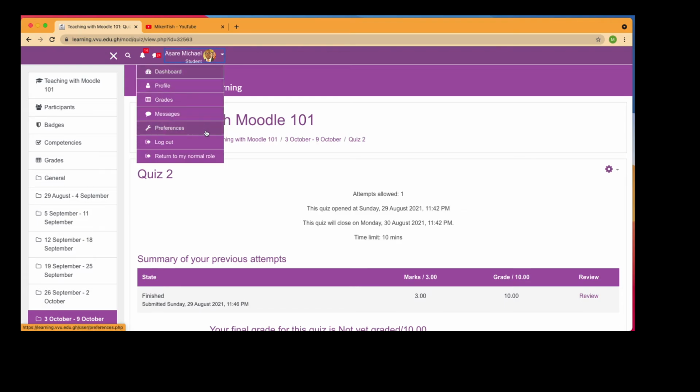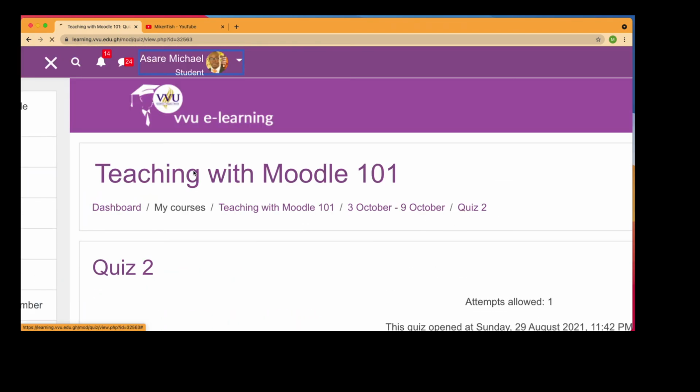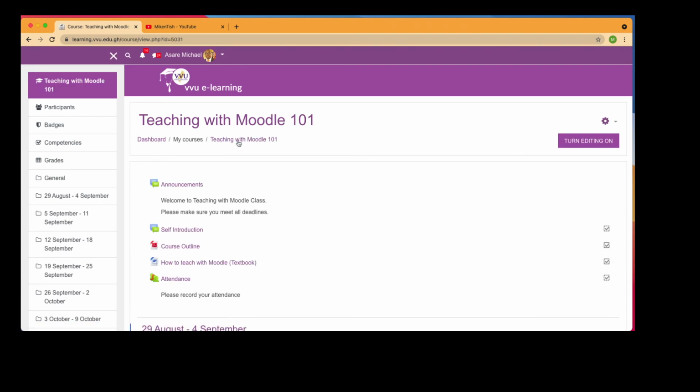Let's go back to our normal role. So same thing, you click on the drop down icon and you scroll down and you click on return to my normal role. And we are back as the teacher we are. So it's a simple one.